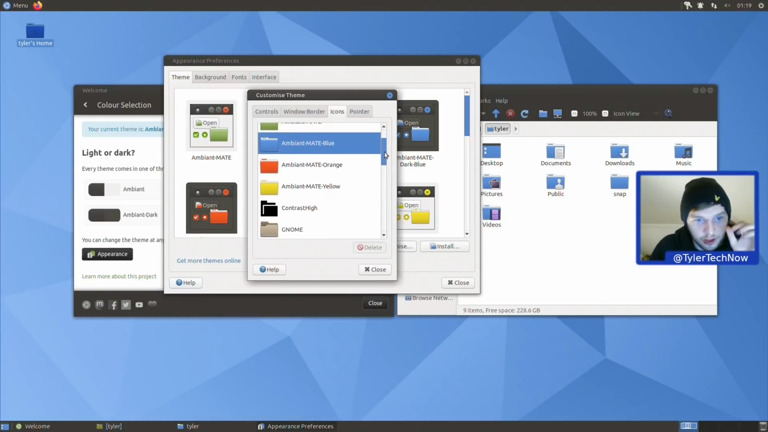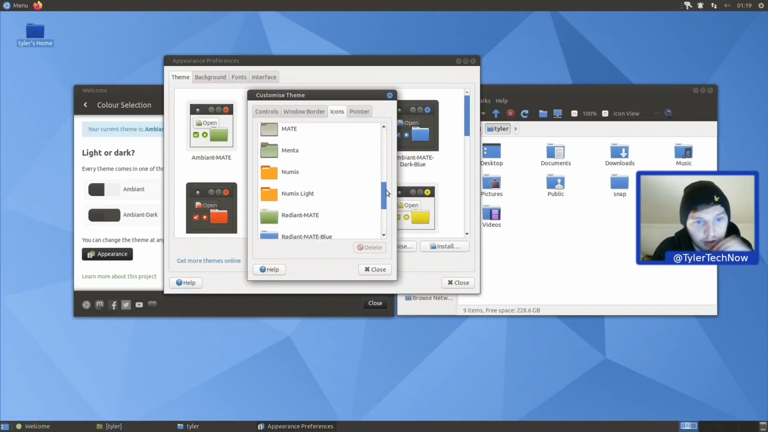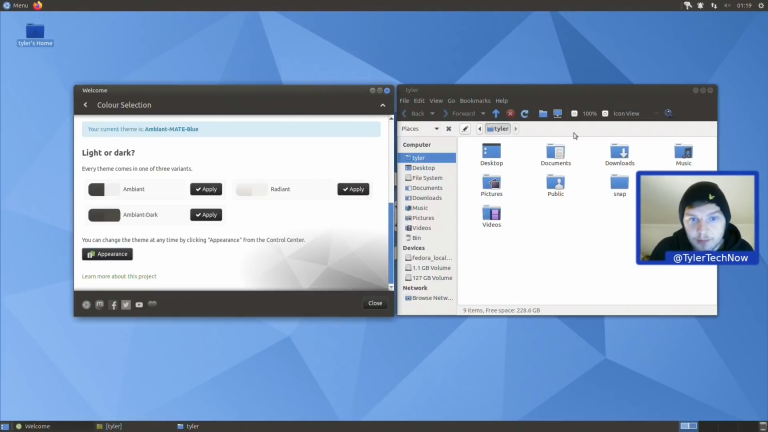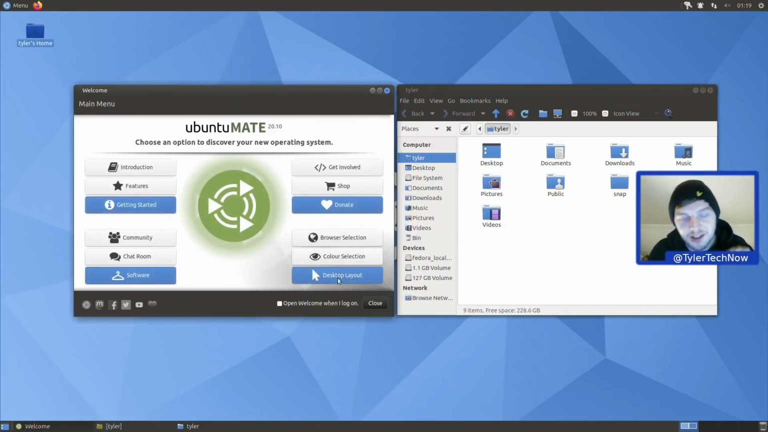So again, we've got the colours that we've just downloaded, but only the ones that we've downloaded, none of the extras. We've got the humanity icons, Mate, Menta, new mix, and then some of the radiant ones there as well. Okay, that's really cool. Right, let's get out of that then, and let's get out of this section, and then my favourite section will be the desktop layout.